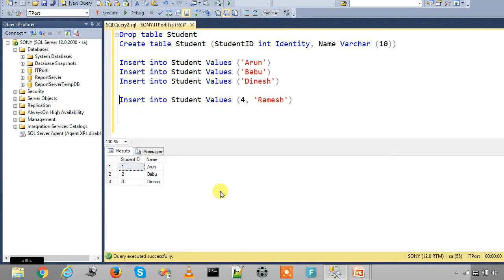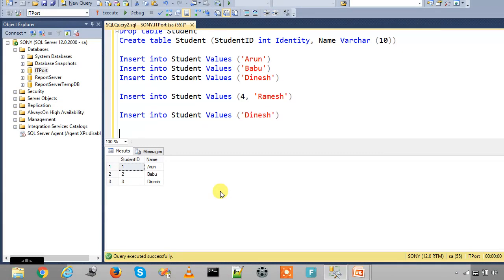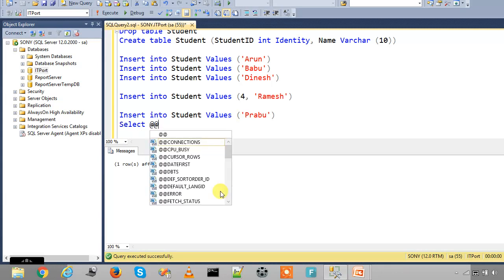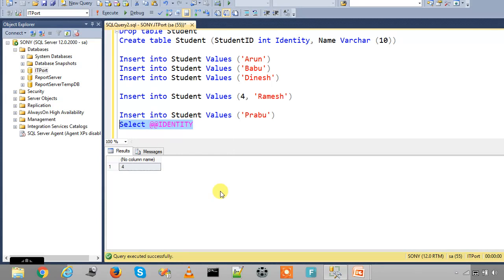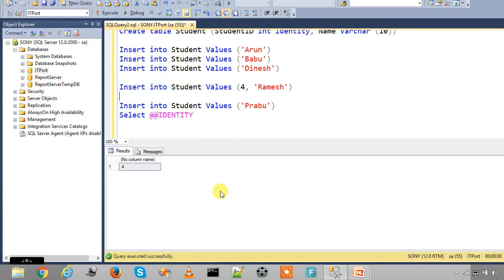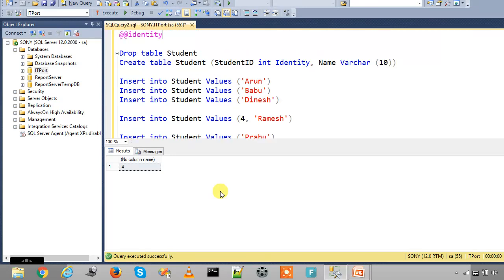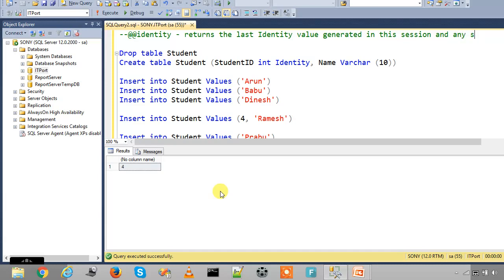Just passing that same value here. It will give the identity value. At at identity returns the last identity value generated in this session and any scope.